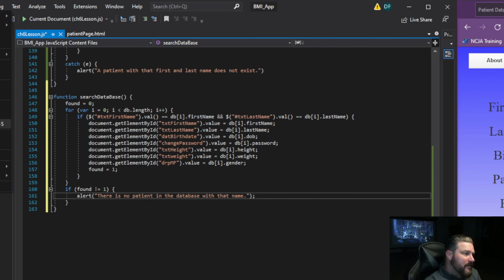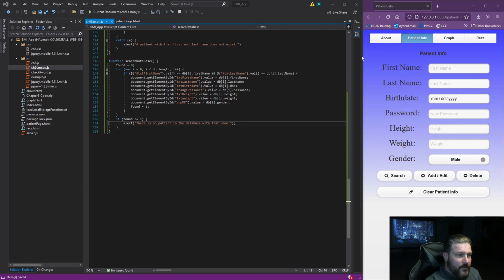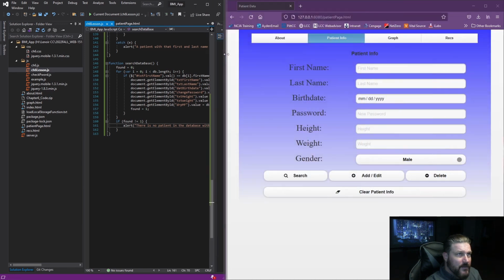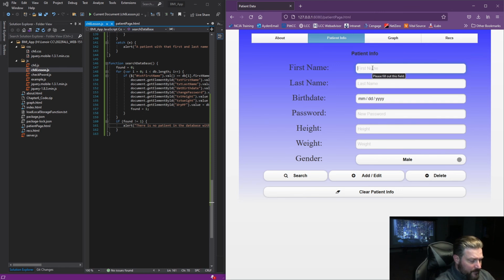All right, so file, save all. Let me get out of my close-up and open this up. So what are we doing? Search in the database. Now with this search thing, you can actually look at some of the other records that are in there. The first one was Anakin Skywalker.